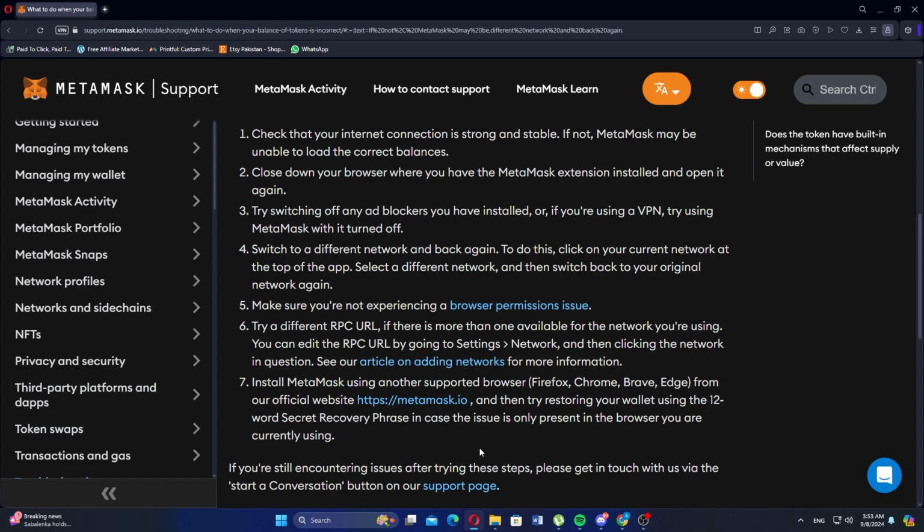To do this, click on your current network at the top of the app. Select a different network, and then switch back to your original network again. Make sure you're not experiencing browser permissions issues. Try a different RPC URL if there is more than one available for the network you're using.